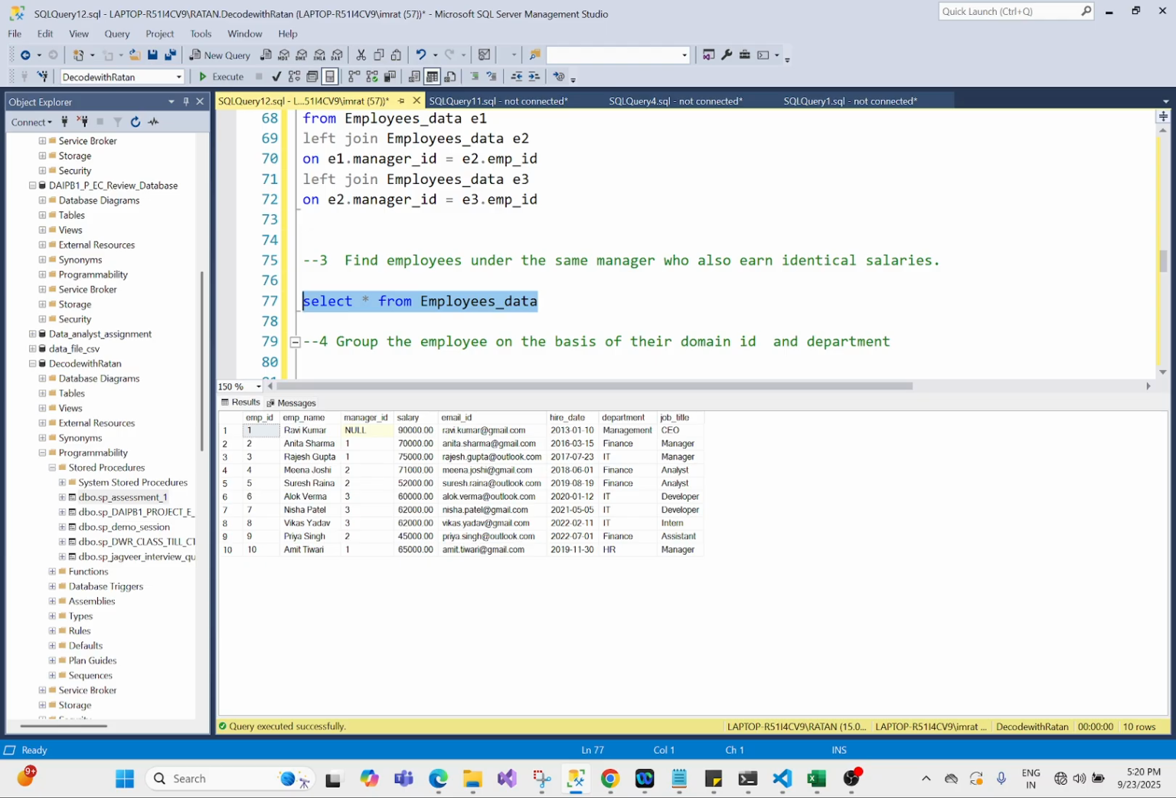who earns identical salary. Okay. So let's see these two rows, like 7 and 8. Employee ID 7 and employee ID 8. Employee names are Nisha Patel and Vikas Yadav. Manager ID is 3, which means 3 is Rajesh Gupta. Rajesh Gupta is the manager of Nisha Patel and Vikas Yadav, and both are earning 62,000 rupees. Means find the employees under the same manager who earn identical salary.